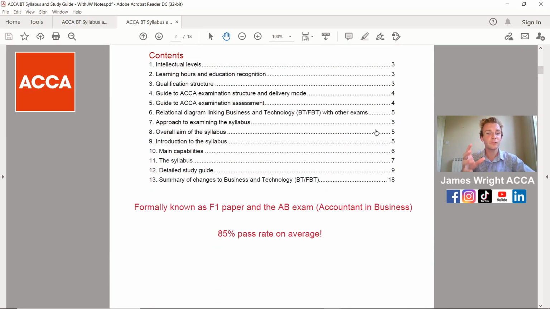Now, we touched on it before about the F1 paper. It was also known as the AB exam, just in case you've got any old notes or you've got maybe some old lectures that you're watching. So all the same thing, just different names on there. And the key thing to get noted down is an 85% pass rate on average. So what that means is for every 100 students that sit this exam, 85 will pass, or in other words, 15 will fail.